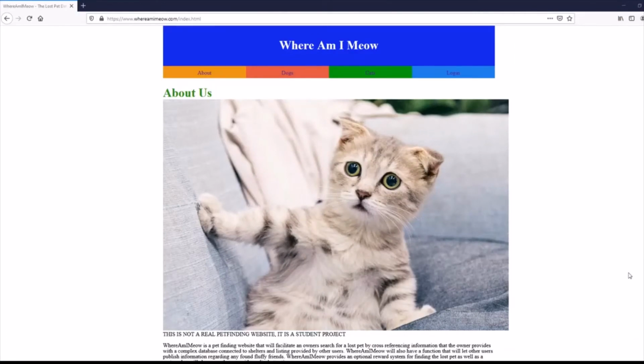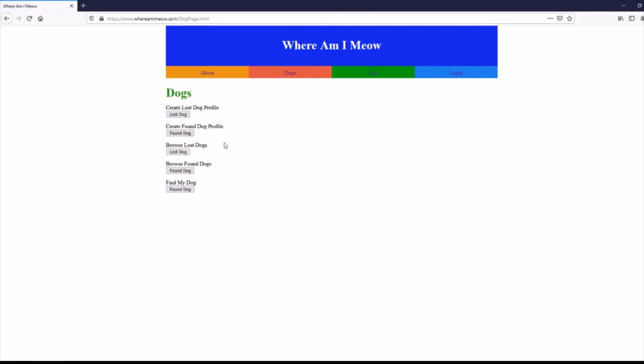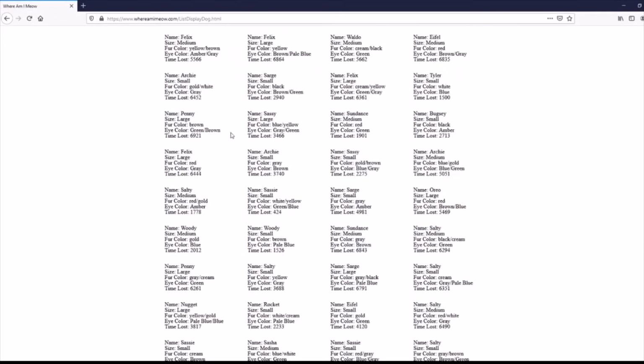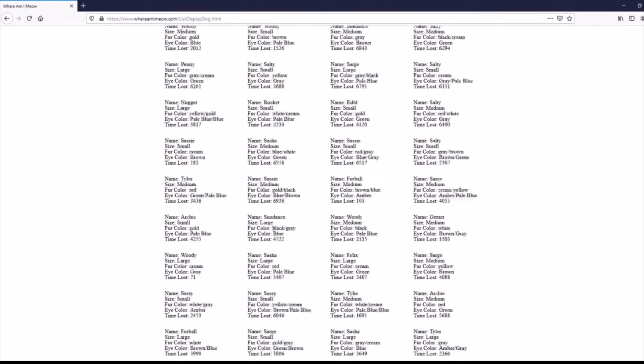I will now demonstrate the browsing functionality of our website. From the main page, you can go to either cats or dogs. Under each of these pages, you'll see a button for browsing lost animals and found animals. Clicking the Lost Dog button will bring you to a page of all the lost dogs that were submitted to our website.